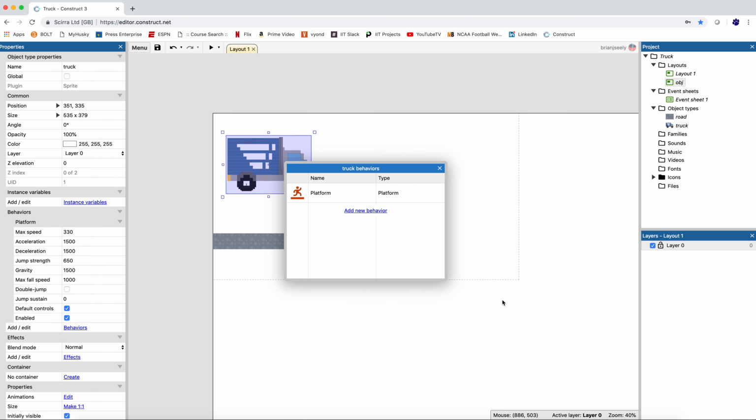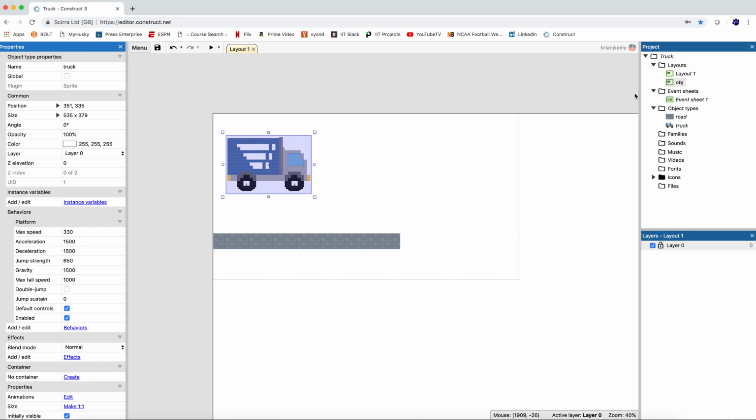So I'm going to say add. So that is giving me the ability to have turned this basically into a character. And that's all I really had to do was apply that, which is now something that I can control. Now, of course, we're going to have to do some stuff on the event sheet, but for now, it is a character that I can control.